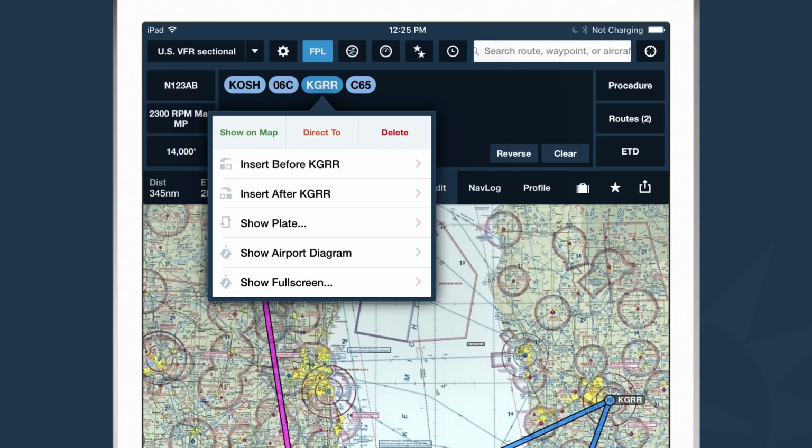Or I can tap Show Full Screen. Show Full Screen will take me over to the previous Airports View tab that we were looking at earlier and automatically pull up the Grand Rapids Airport information.